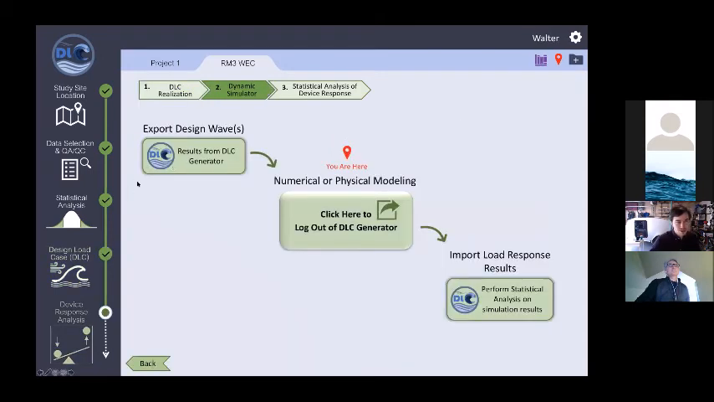So the tool exists. You produce the mid-ocean conditions that you're considering, and then post-process the results. Probably that would happen in this middle point here where you're simulating, which is the area that the DLC generator does not play in.